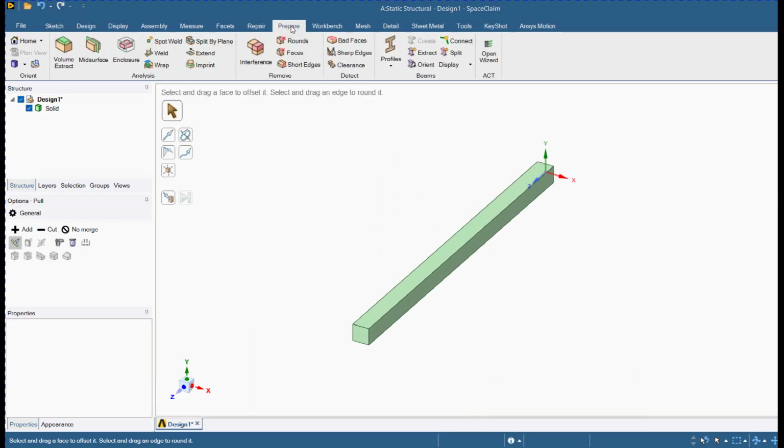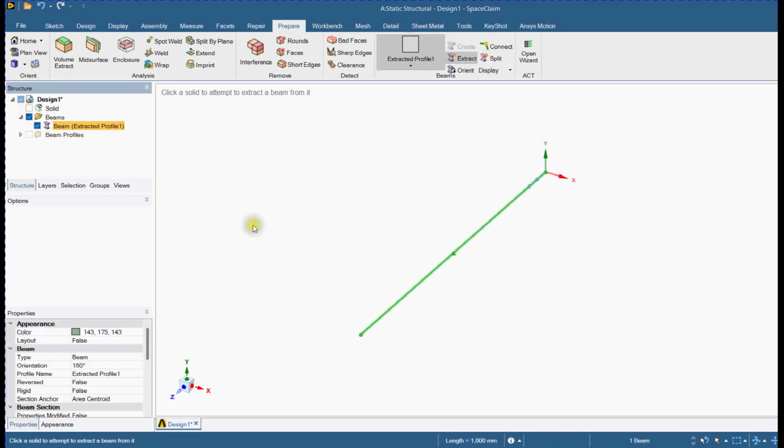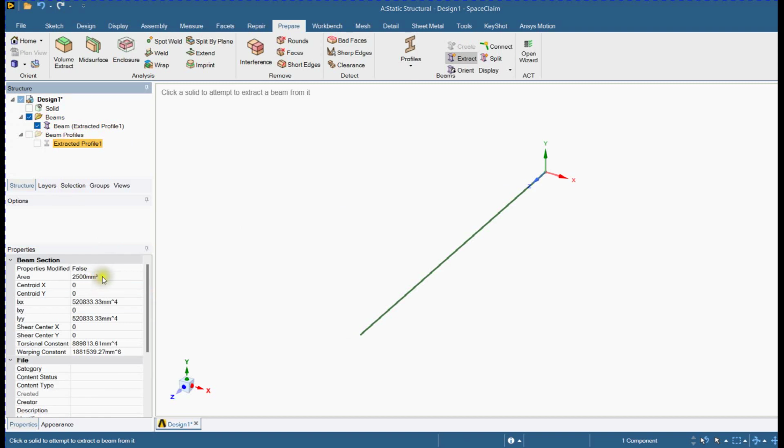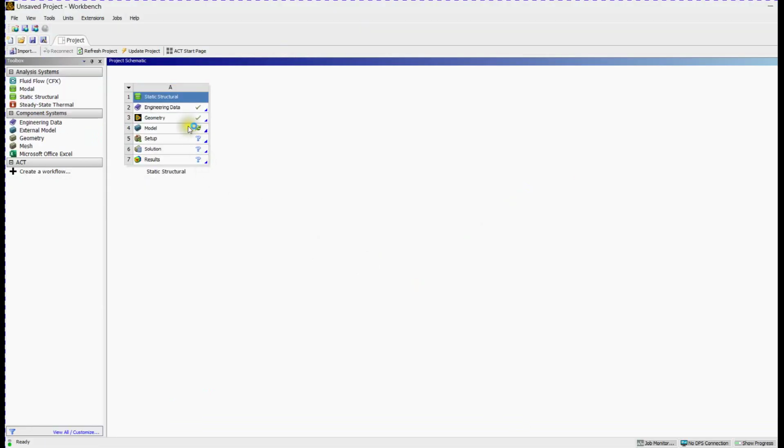Under ribbon named Prepare, select Extract tool to convert beam from 3D to 1D. Select beam geometry. Check beam and its cross-section. Check area and its area moment of inertia. We have now beam ready for analysis.